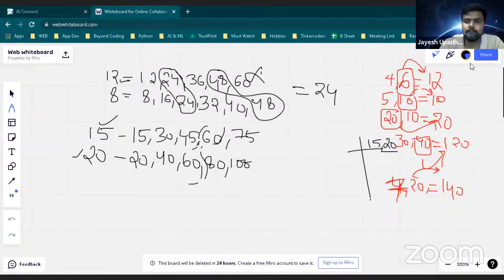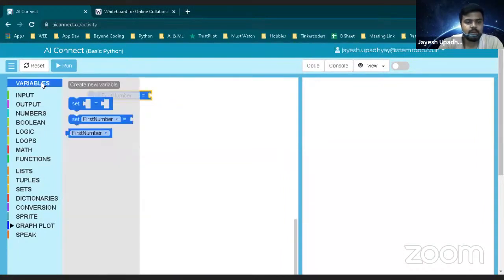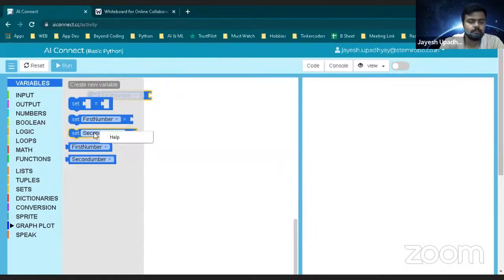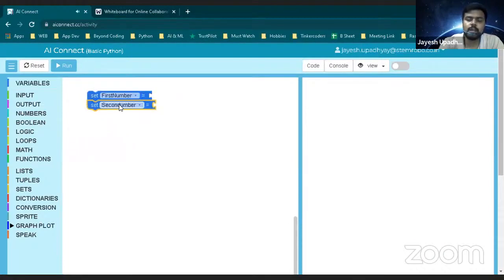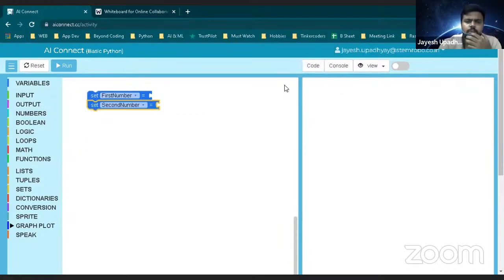Okay, our favorite part, all of you, that is to create a variable. I will write first number, and second number, so I created two variables. Okay, I have made a mistake over here. I forgot to write n. How to change it? Right click over there, rename property, and before you write n. Very simple. You can rename the variable.